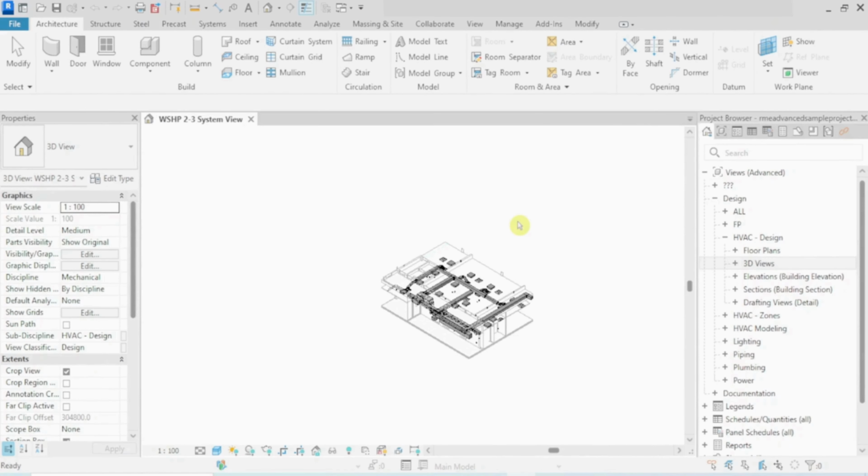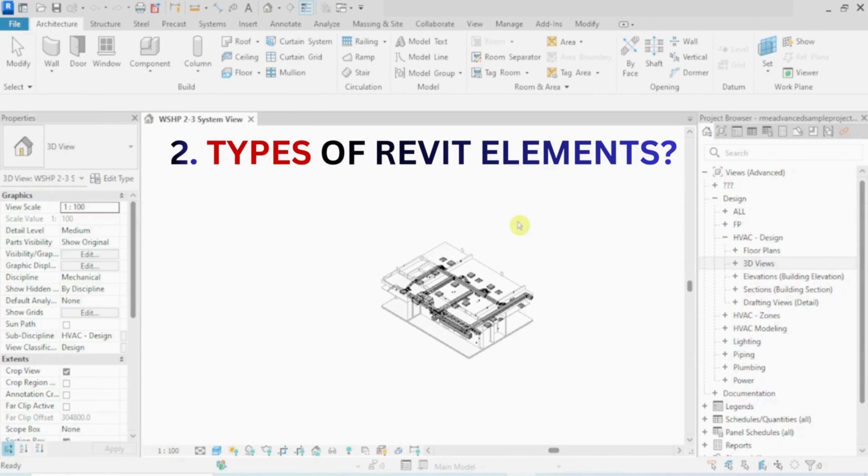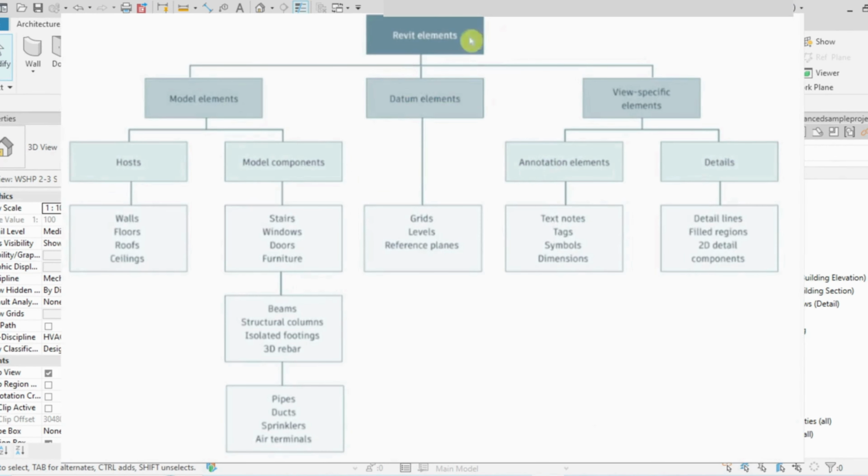And the second important thing is the types of Revit elements. Revit mainly uses three types of elements: model element, datum element, and view specific elements. Let's understand them one by one.